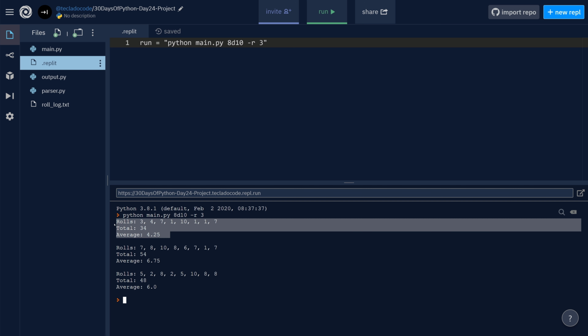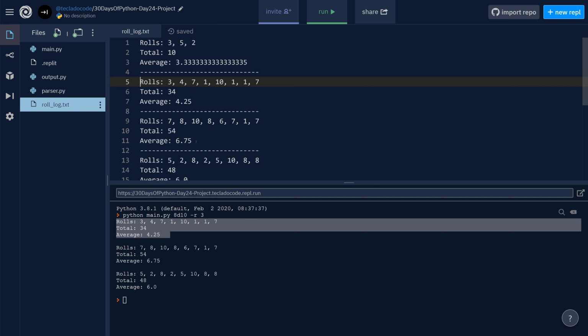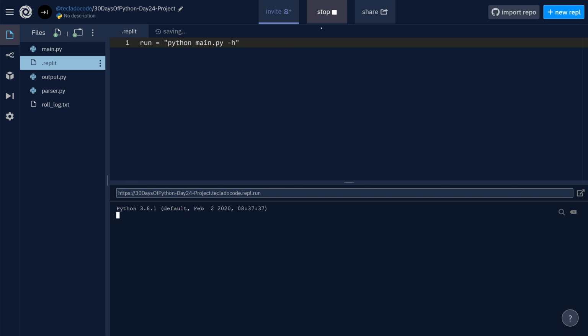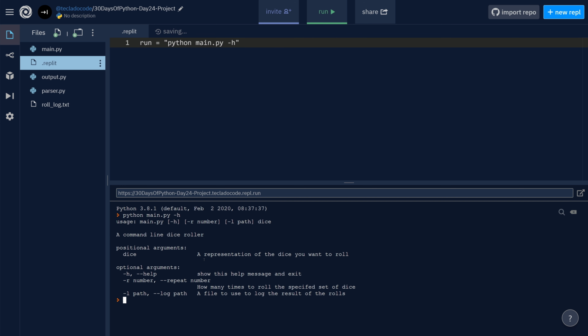And you can see we get here the different rolls, and we save these to the file as well, and here we've got all these rolls. We can also use the -h flag or --help to get some nicely created documentation for our command line app that tells us what sort of things our program is expecting.